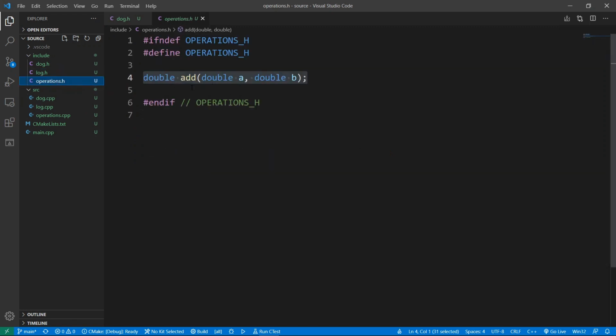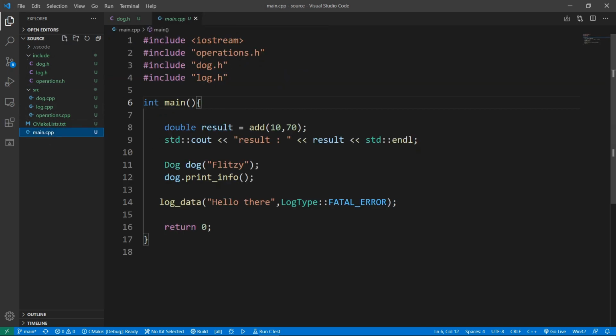We have an operations header which is going to contain a single function to add stuff up and give us a result. We are going to pull all these things together in the main CPP file. You see we are including them here, and we are just using these things. We are using our method from the operations header, we are using our dog class, and we are logging data using all the facilities from all these three files.